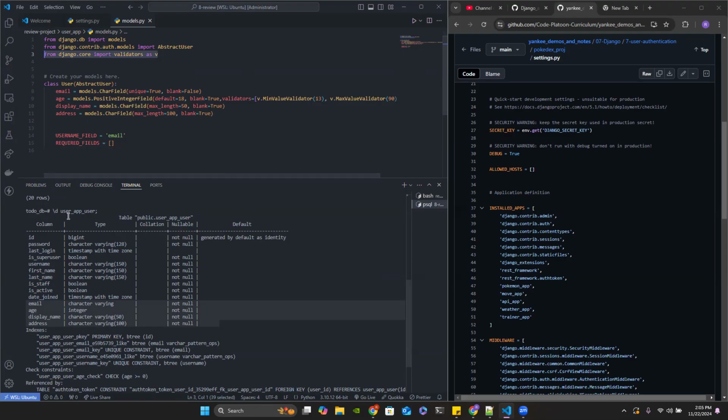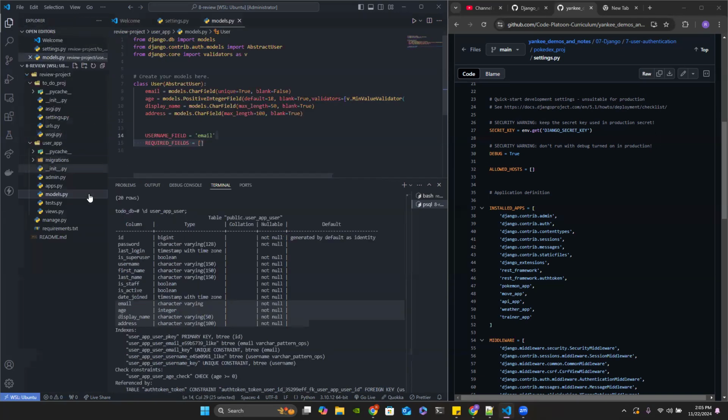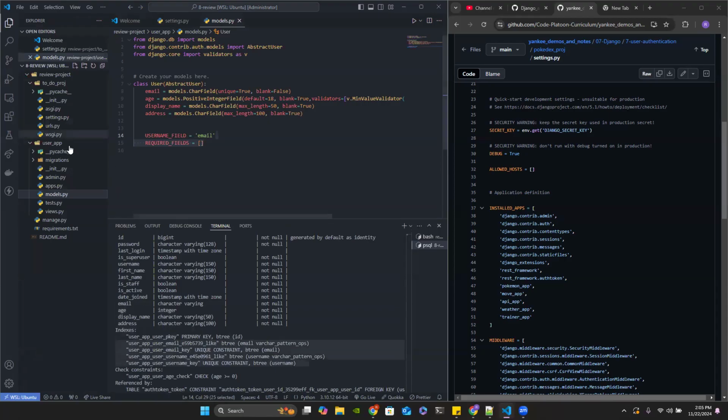So we have our model for our user. It's imported, it's good to go. Now let's go ahead and start making some endpoints for it so we can manipulate it, create some users, and see how that works. So first things first is going to our urls.py within our main project directory.